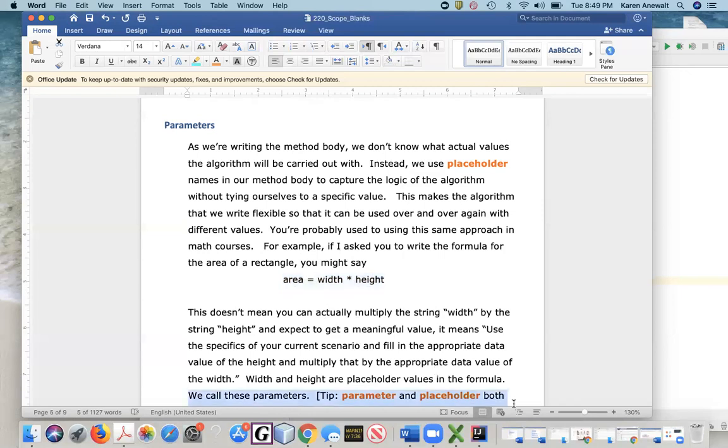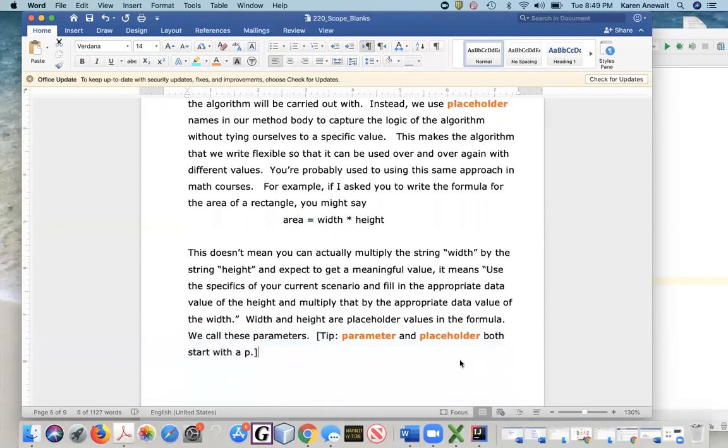And so when we're writing methods, it's really the same idea. One of my tips is to remember that parameter and placeholder both start with the letter P, and that's how you can remember that they're connected.